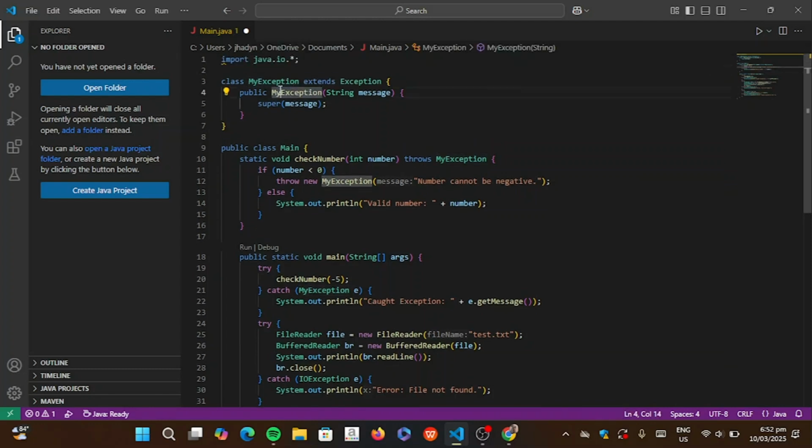So this public MyException(String message) is the constructor of the class, which is called when the exception is thrown. It takes a String message as a parameter, which represents the error message for the exception. The super(message) calls the constructor of the Exception class and passes this error message to it. This allows us to retrieve the custom error message when the exception is caught. When MyException is thrown, Java will automatically store and return the provided message.